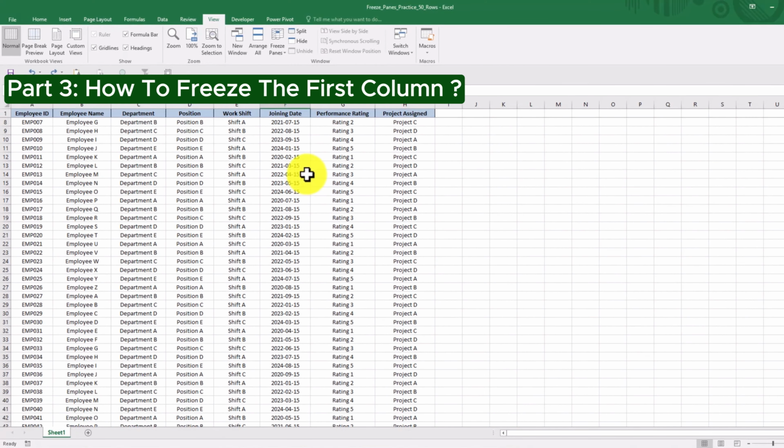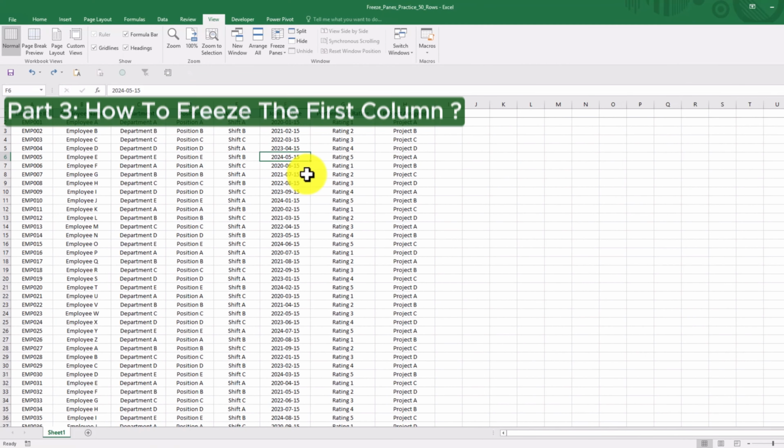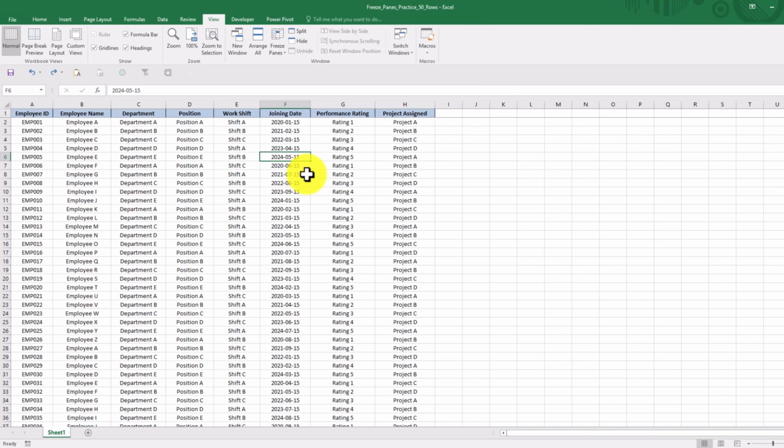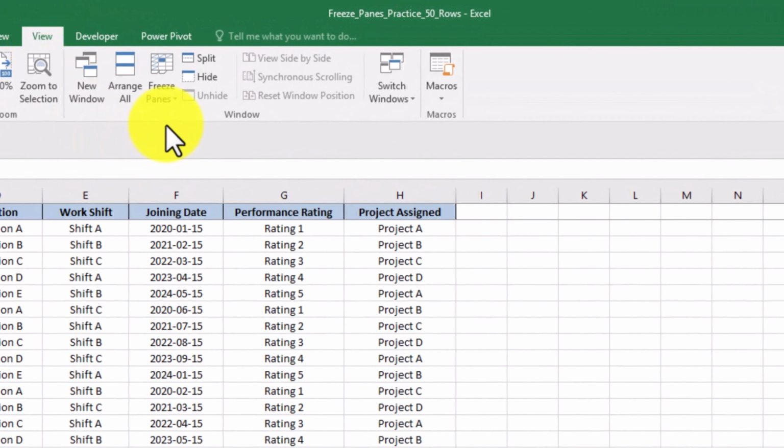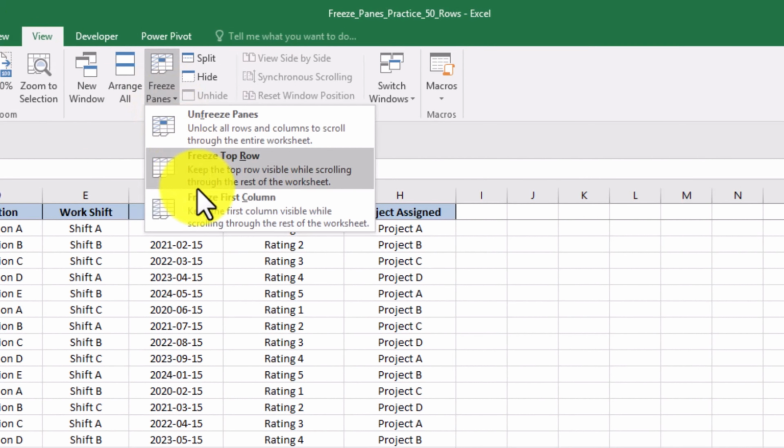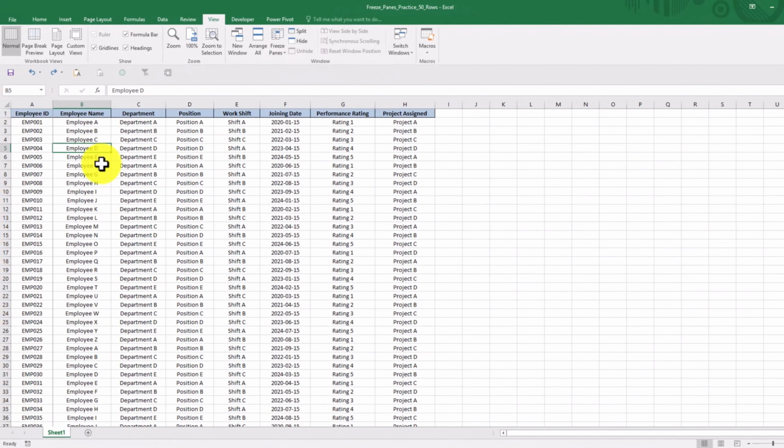Part 3. How to freeze the first column. Next, let's freeze the first column. This helps when you want to keep names, IDs, or other key data visible while scrolling sideways. Click anywhere in the sheet. Go to the View tab. Click Freeze Panes. Select Freeze First Column. Now when you scroll right, the first column will always stay in place.